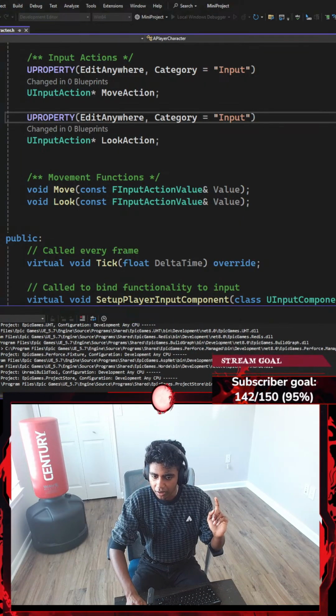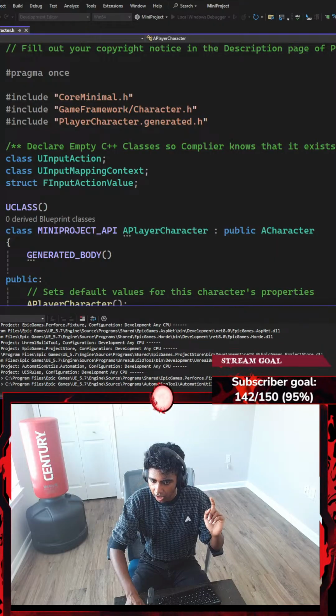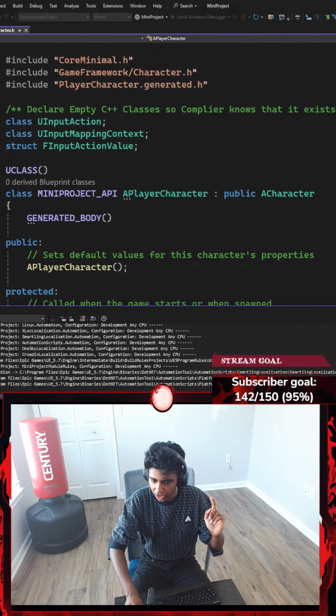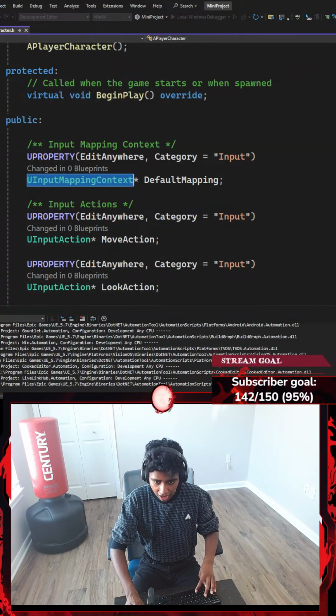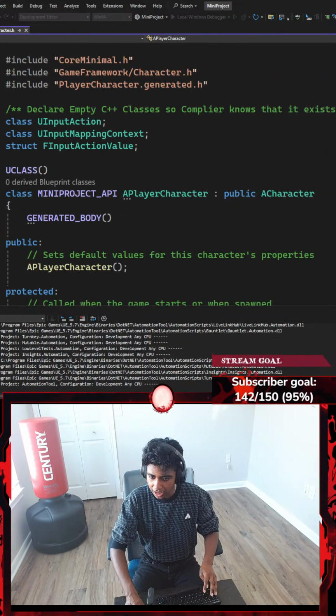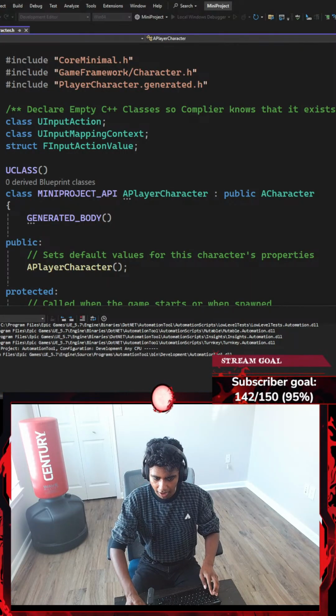While it's rebuilding, let me just skim over this entire program real quick. So I have all of that. I have input action values structure. I have my UInputMappingContext. I have my structure here. Okay, yeah, that should be good, and I think that's pretty much it. It's going to compile now.